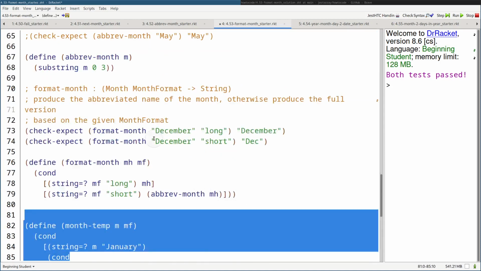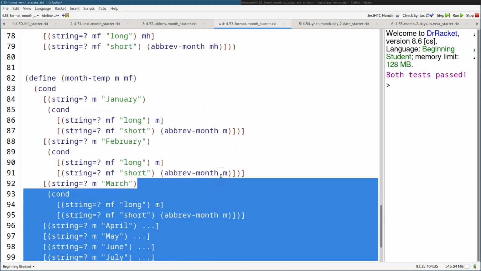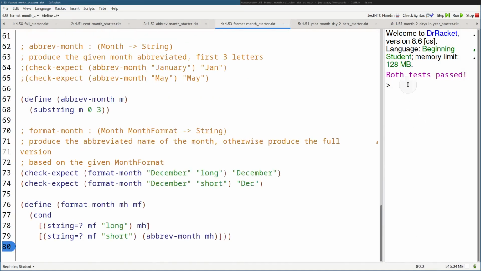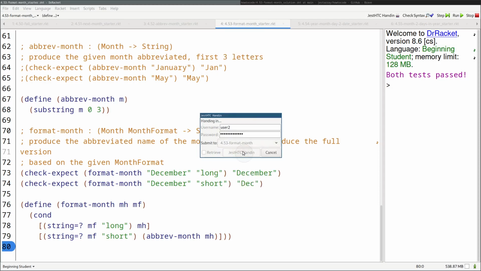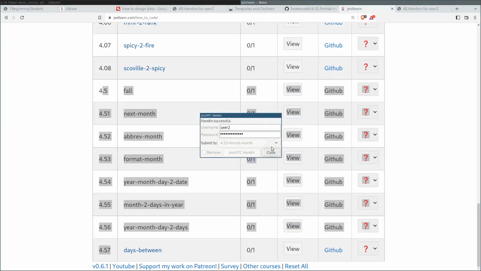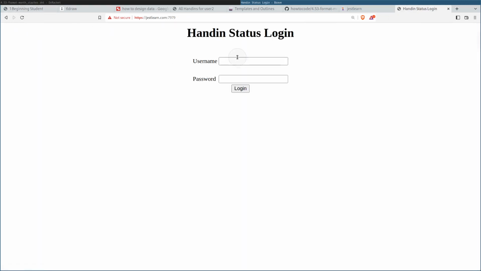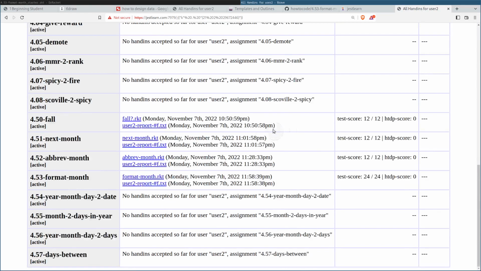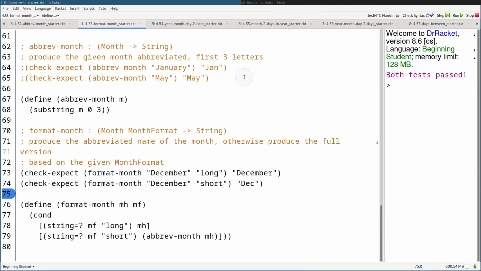The lesson here is to be careful in which template you pick. We're just going to submit this to hand in. It's called format-month. Just going to go on the website. Oh, you weren't meant to see that. There we go, and we got 24 out of 24. That's a lot more tests on the server side, just to make sure you really got this right. Let's move on to the next problem, 4.54.